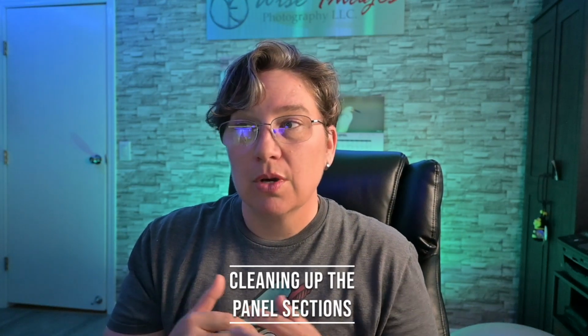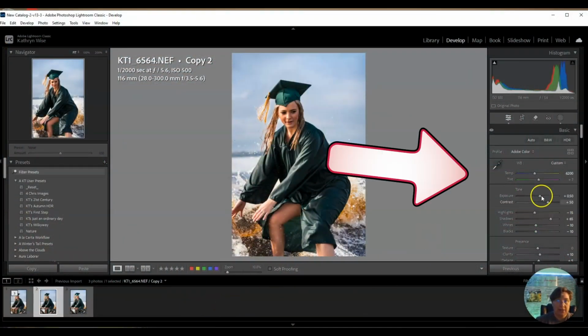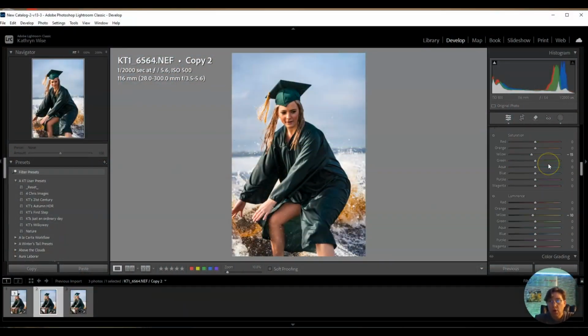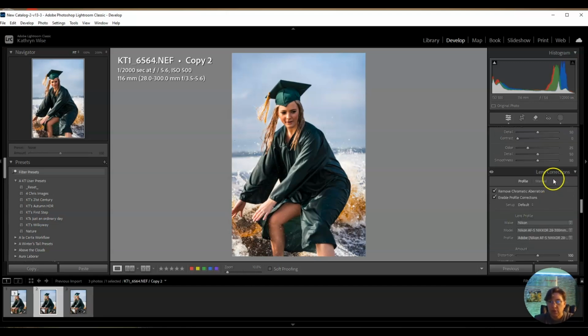But anyways, today the very first thing that we're going to do is I'm going to show you guys how to deal with the panel on the far right hand side. When I first started doing Lightroom, if you look over here at the panel, all these are open, and it used to annoy me to death. It was like, oh my goodness, this drives me nuts. So I would click on them, and that would close them up.